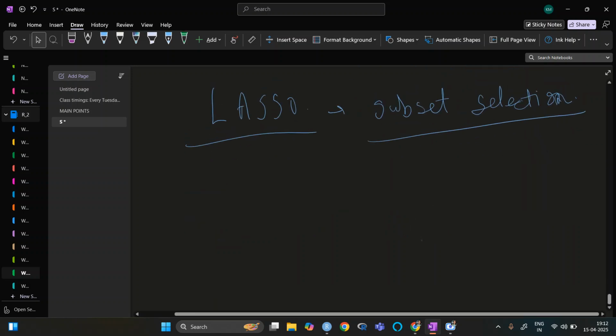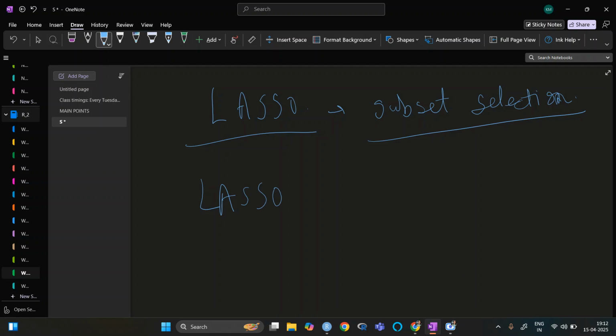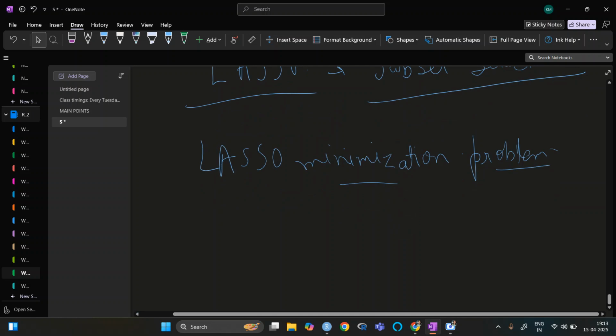Now the lasso minimization problem can be defined as follows. As I just said before, we defined the ridge regression problem with an L2 penalty, and the lasso regression we are defining with respect to the absolute value.